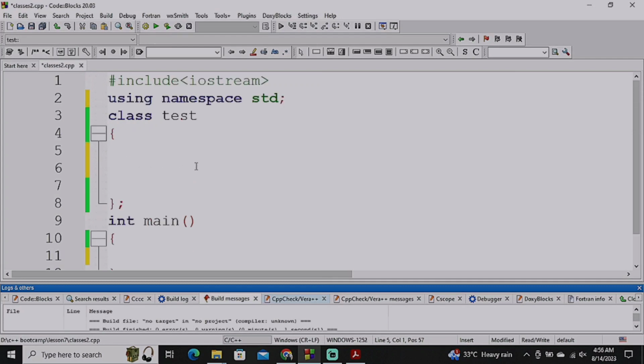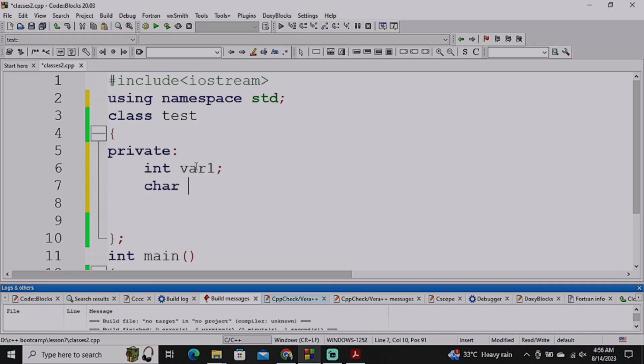We have three access specifiers: private, public, and protected, and we know the use and purpose of each. Let me start with private. Suppose I have a private section in my class with two variables: an integer var1 and a character var2. If I ask you what the possible ways are to access or set these values, what would they be?